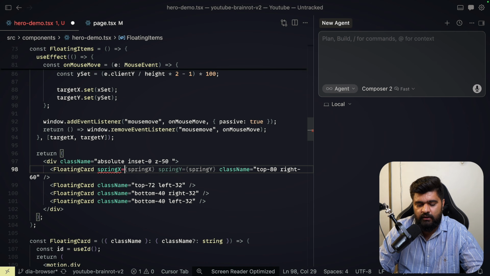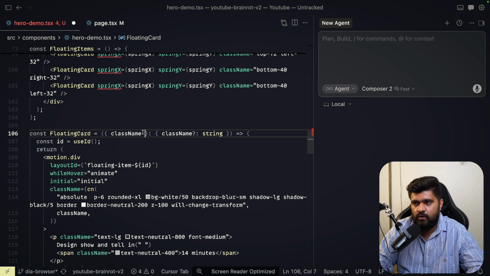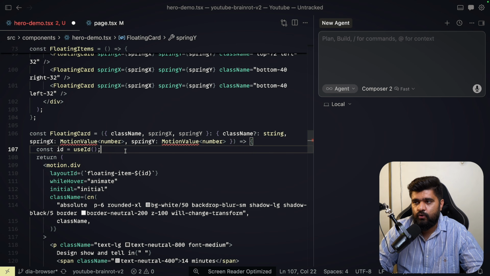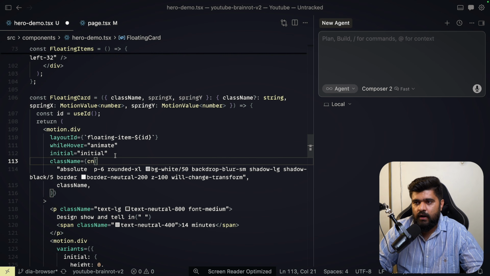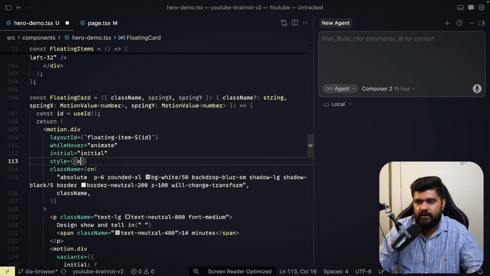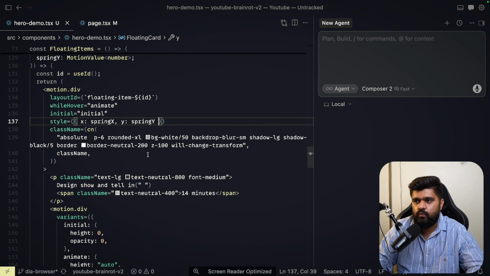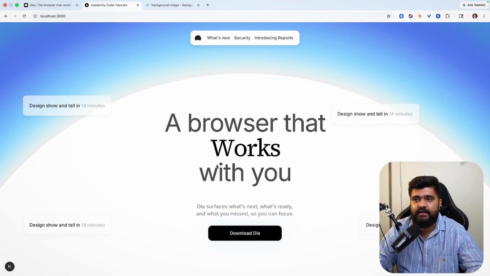Spring X is going to be springX, springY. I'm going to go to the floating component and I'm going to pass in springX, springY. Both will be motion values. Motion values we are going to import from motion value, and here style would be x would be springX, y would be springY. Once we have this, come over here and refresh, and this moves. That is exactly what we wanted, but that is not the exact detail that we want.